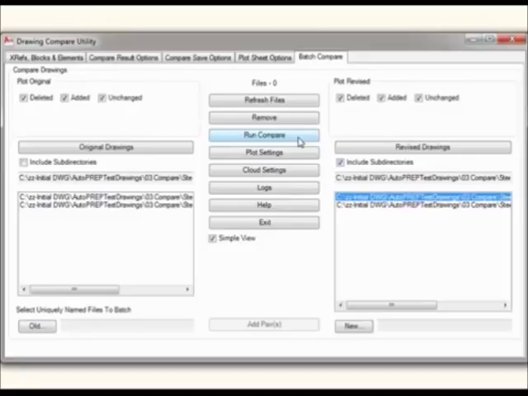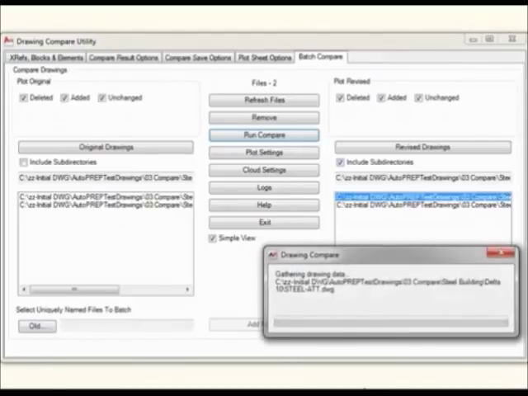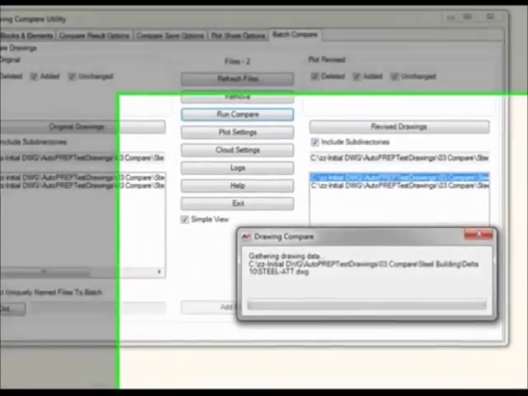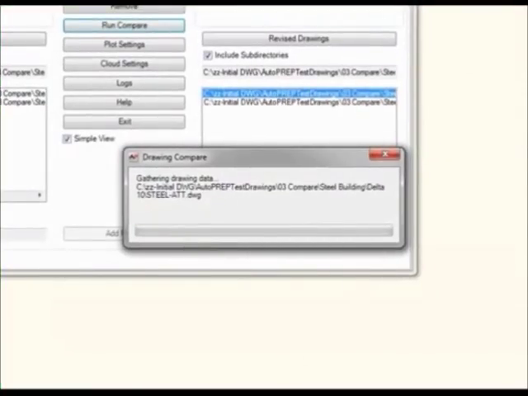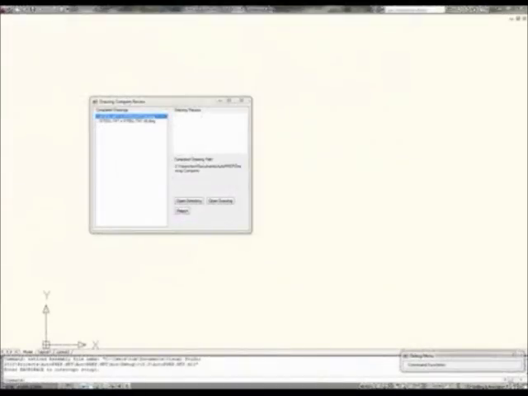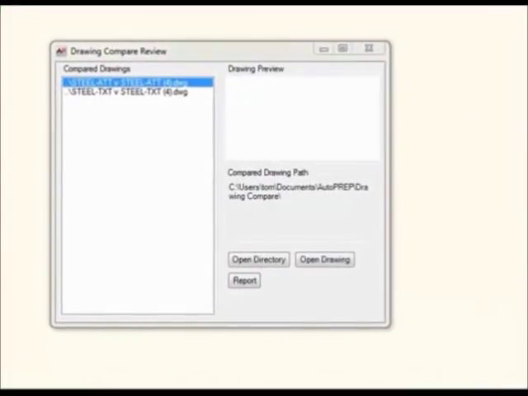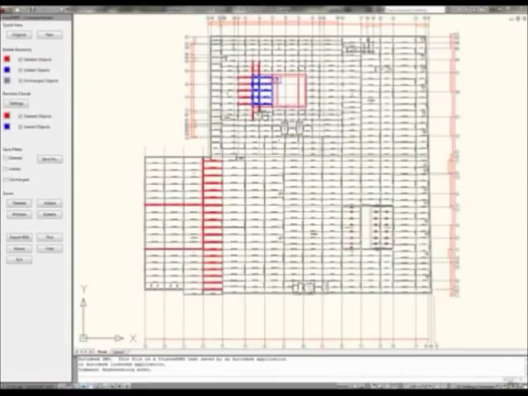With the selected files in place, AutoPREP begins the comparison by clicking the Run Compare button. Depending on the number of files selected, the process will take a few minutes. The progress bar reports the steps being taken by the files being compared. The comparison is completed when the Review dialog screen appears. The created comparison files are listed, the comparison report can be accessed detailing each matchup, the folder of the comparison drawing can be reviewed, and the selected comparison file can be opened.